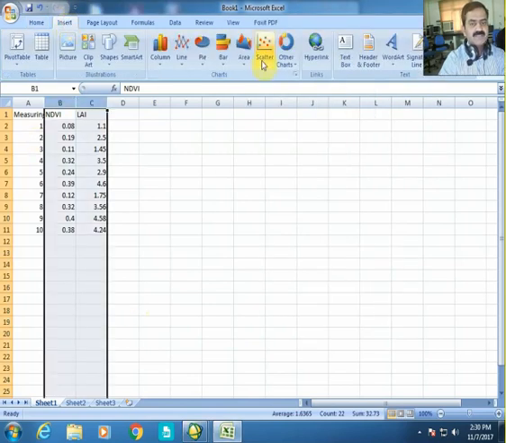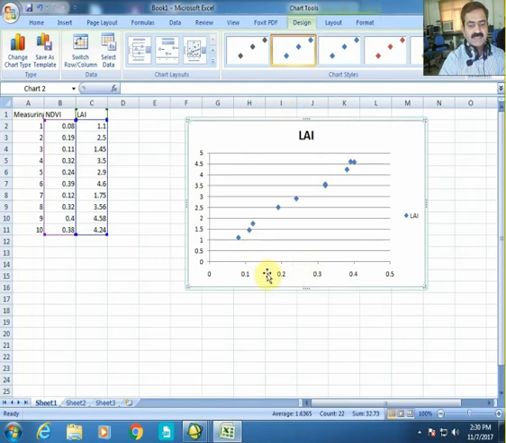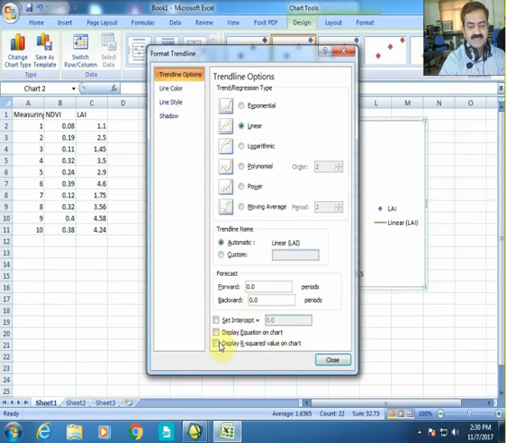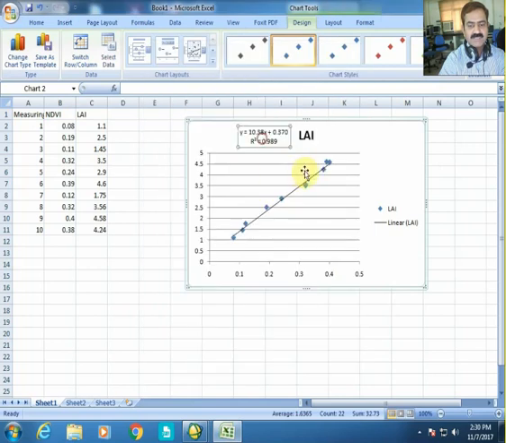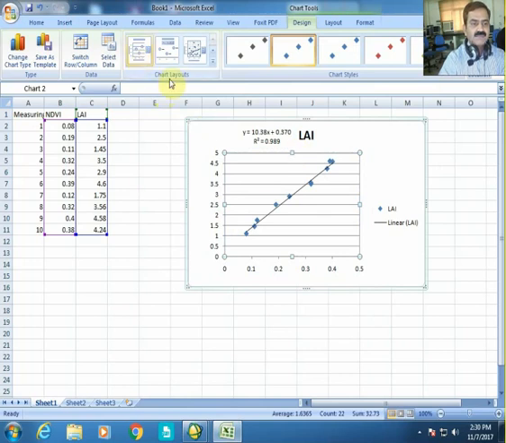So insert, scatter, and like that you can see. Now NDVI is on the x-axis and LAI is on the y-axis. Now you can add a trend line, and then you can also display the equation with the R-square value. Now you can see that the equation has been generated. If you want to mention these axes, you can mention them. So accordingly you will have to choose.